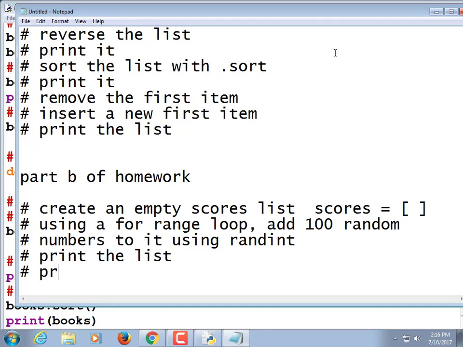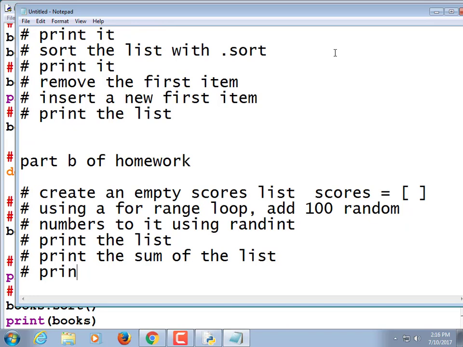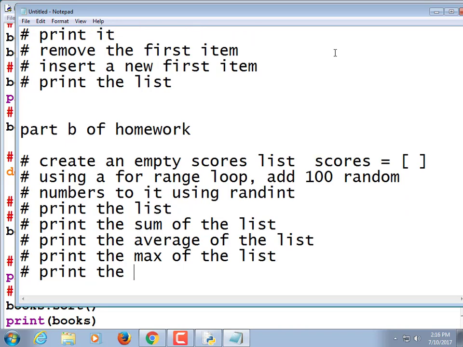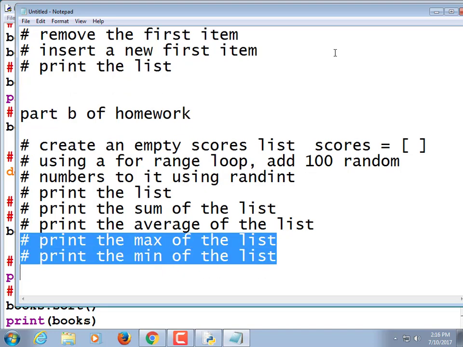Print the list. Print the sum of the list. Print the average of the list. Print the max of the list. We didn't talk about max. And print the minimum of the list. Now we've done everything except for the max and the min.